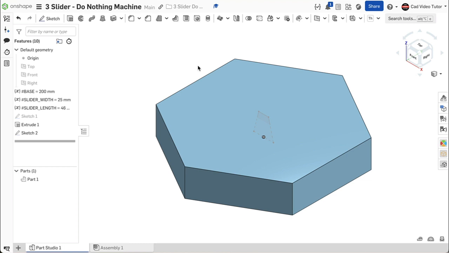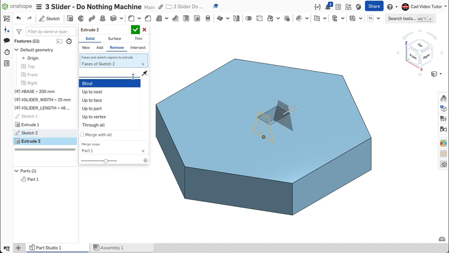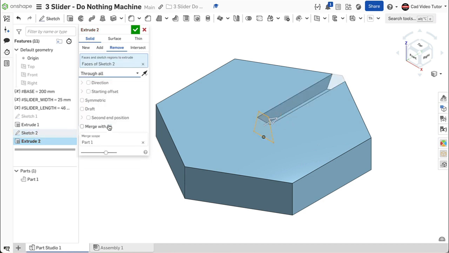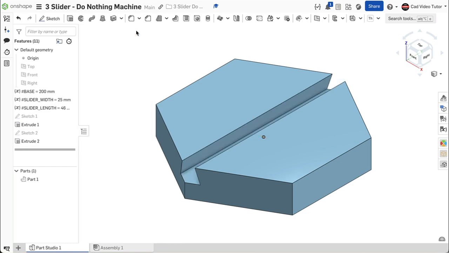We can now use the sketch to remove material to form one instance of the groove. Click on the Extrude tool on the feature toolbar. Click on Remove. Choose Sketch 2 from the feature list. For the end type, choose Through All. Check the box for Symmetric to remove material in both directions. This looks right. Choose the green box to accept.